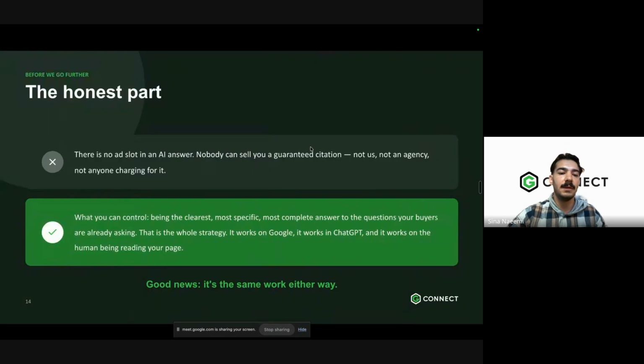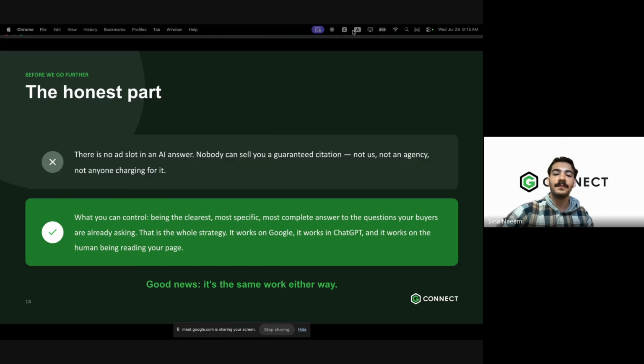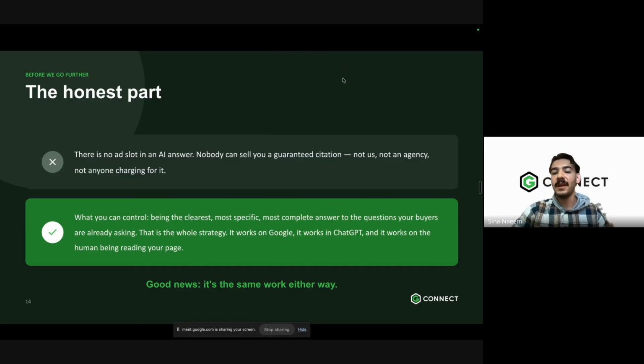Specific nouns. And the honest part, there's no ad slot in AI, so nobody can actually sell you a guaranteed citation. Not us, not an agency, not anyone charging for it. So if anybody's charging for it, you should know. But what you can control is being the clearest, most specific, and most complete answer to the questions your buyers are already asking. That's the whole strategy. It works on Google, it works in ChatGPT, and it works on human beings reading your page.